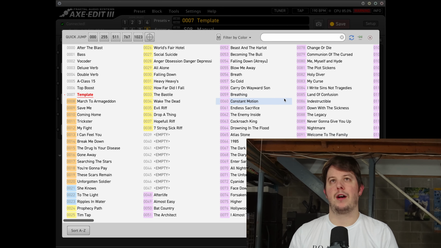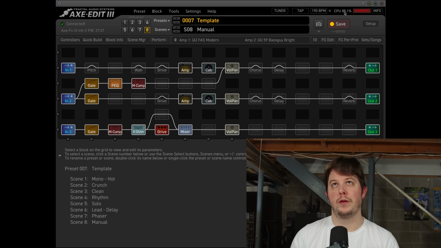And I may or may not flesh these out, but we'll see as we go. This template preset might be a little bit overloaded. Once you get to about 85% CPU, you get this warning error up at the top. Once you hit about 90, I've perceived real audio artifacts. But my intent here is once I copy this to a song preset, I can strip out the pieces that I don't actually need and hopefully bring the CPU back in check.